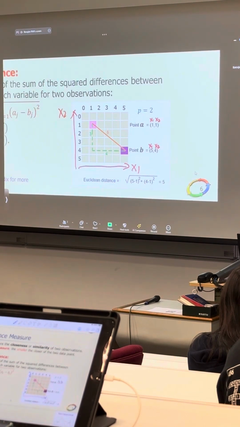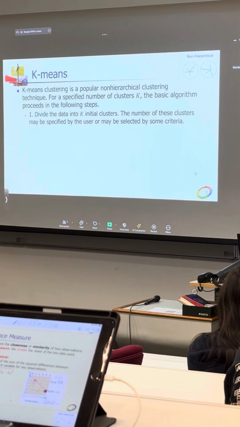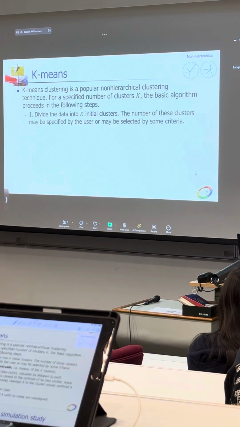Okay? Now, we know how to measure how close two data points are. Then we can look at the algorithm for K-means. K-means is a very popular non-hierarchical clustering technique. Non-hierarchical clustering means that we simply split the data into different groups. Okay, we don't have a hierarchical structure. For hierarchical clustering, that one you will learn in the other course. We have the hierarchical cluster there.